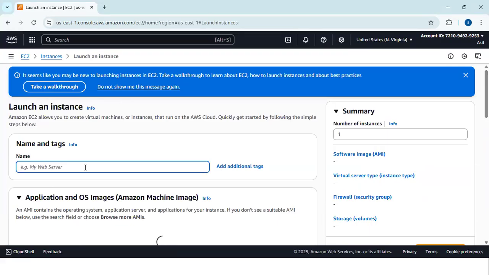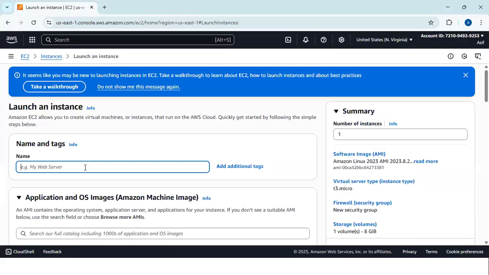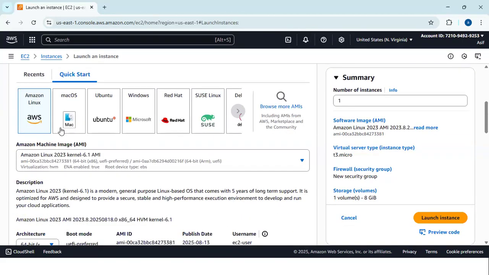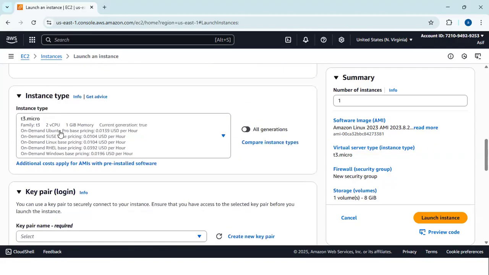We'll provide the name. Let us provide any meaningful name, like security group demo, or let us say my web server security group demo. Again, we'll select the Amazon Linux AMI, the operating system, and we'll select the T2.micro.